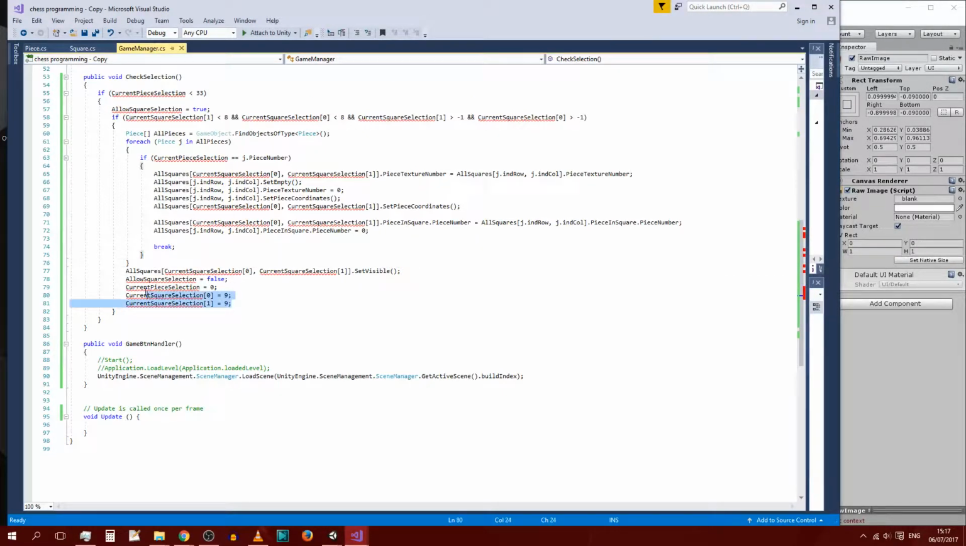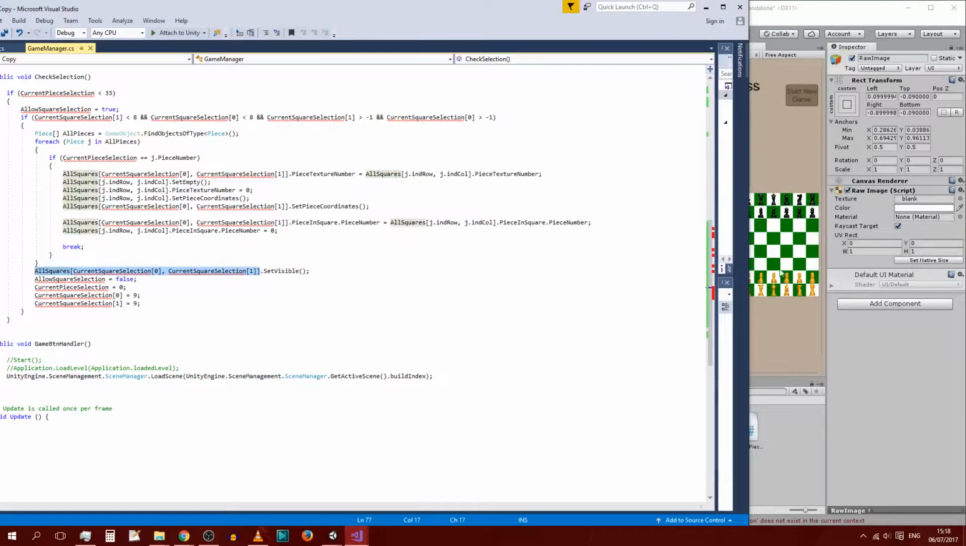Then, what I always want to do is this: I get the squares which I have selected to move the piece to, and I make its contents visible so that I can see where the piece has moved to. Quite self-explanatory, I believe. Allow square selection false. So this is just saying, well, you've already moved the piece to a new square, so your selection has finished. You're not allowed to select anything anymore, or you need to restart a new selection.